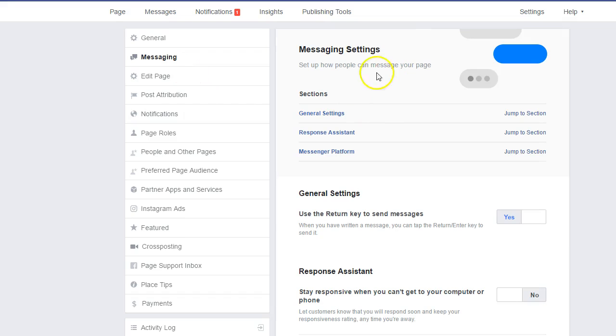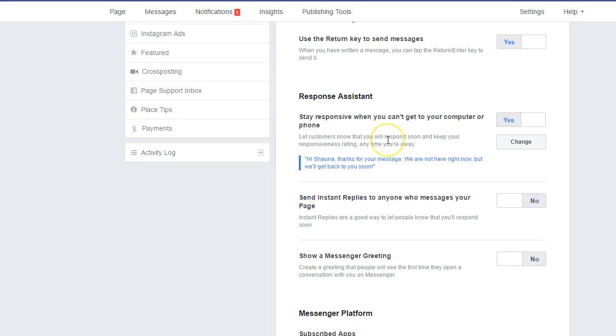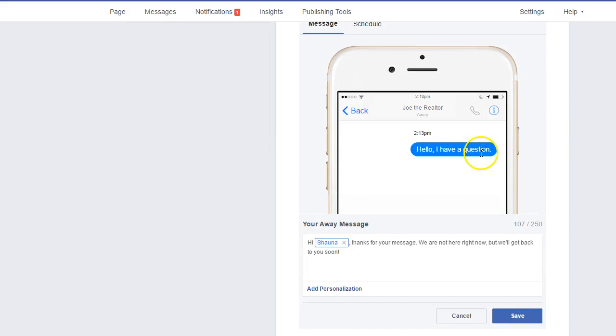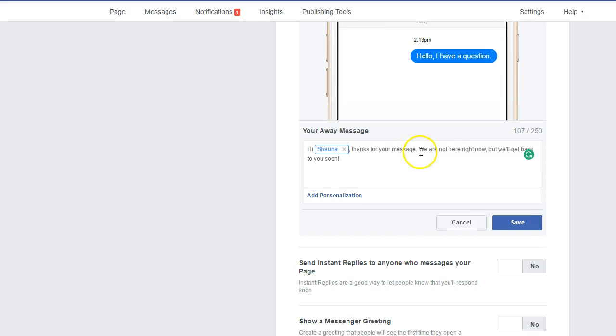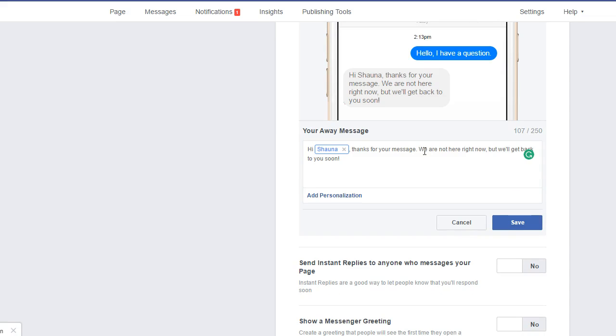Now here's something a lot of you may or may not know. With message settings, you can have a response assistant. So you can actually have this set up so that when people message your page, they will get a personalized message back and let them know that, hey, you're going to get to their message as soon as possible. You're not there right now. And you can change this however you want. So you can say, thanks for your message. We're not here right now, but we'll get back to you soon. And this is what it shows. So here's somebody messaging your page. Here's your response. Just saying, hey, we're not here right now, but we'll get back to you soon.